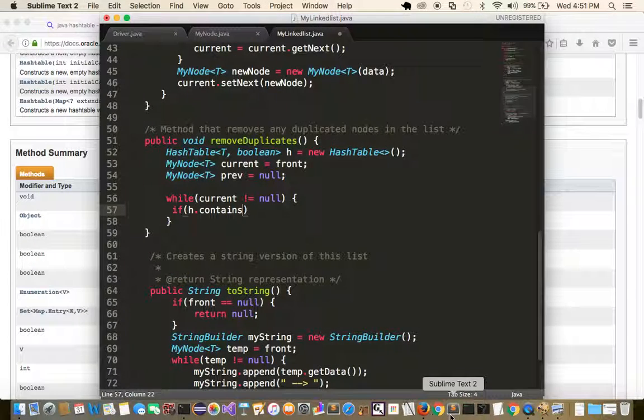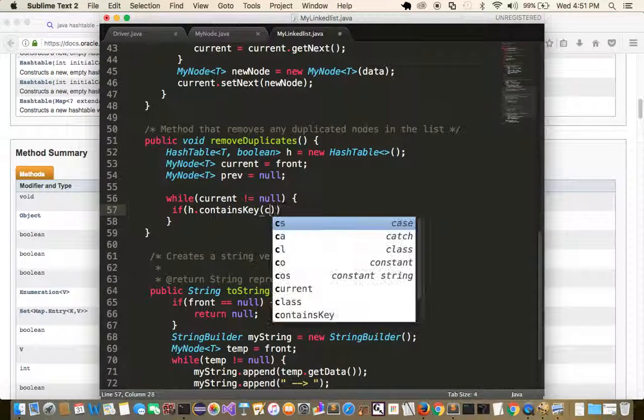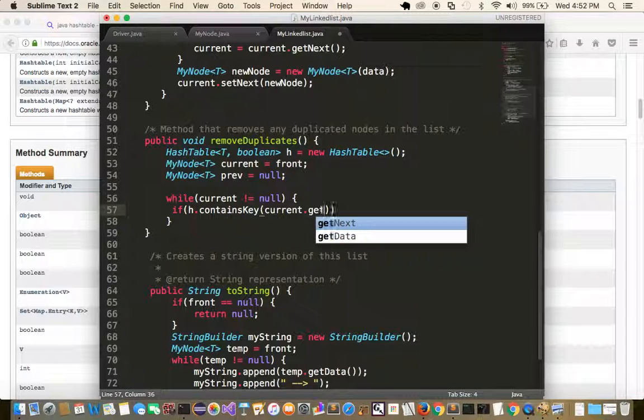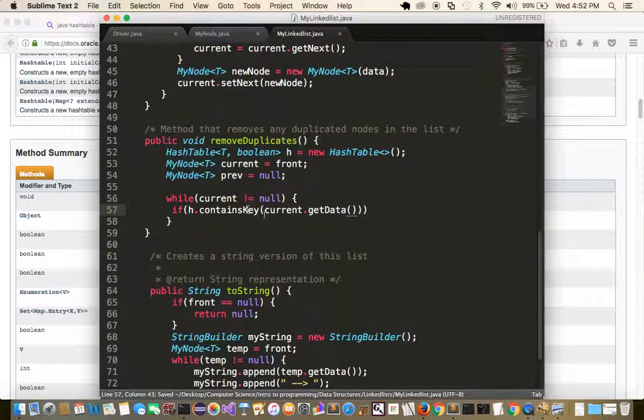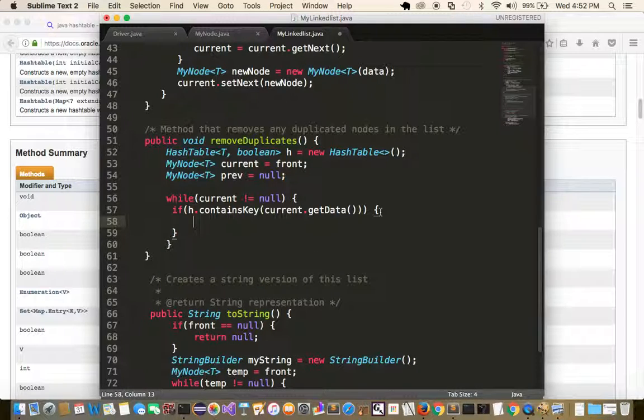The problem is if we just use contains and we look at values, because remember, hash tables link keys to certain values. The problem is our value is a boolean, and that means there are only two different values that the boolean can be. So that's not very good. We need to use containsKey because we need to check if we have seen the information of the current node. So if we say if h.containsKey of the current data, let's put a curly brace there.